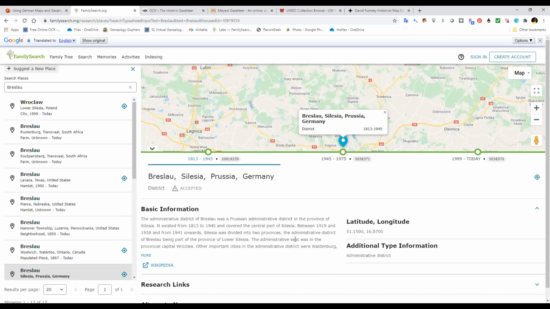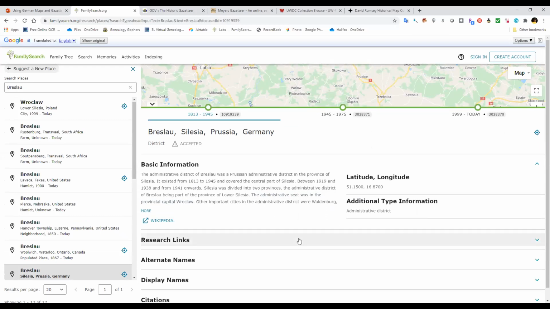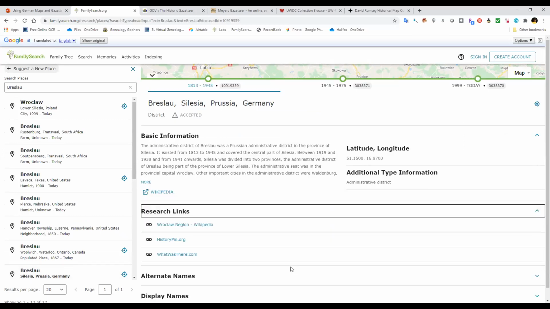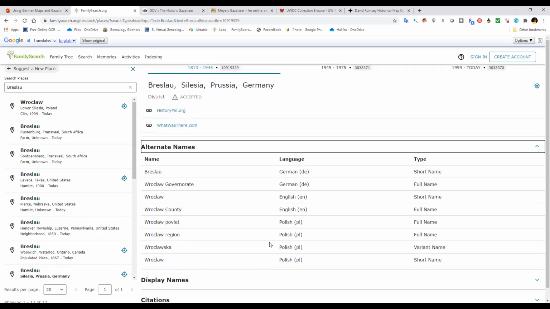Nice. Okay. So now we've got the translation in English. We get our latitude and longitude. We get research links. So now we get to see stories. There's a Wikipedia, there's History Pin. So these are other websites that talk about it. And then we go to alternate names. And now you can see the alternate names that this town is known as. So you can see Wrocław, the Polish name for the town today, Wrocławska, and so on.